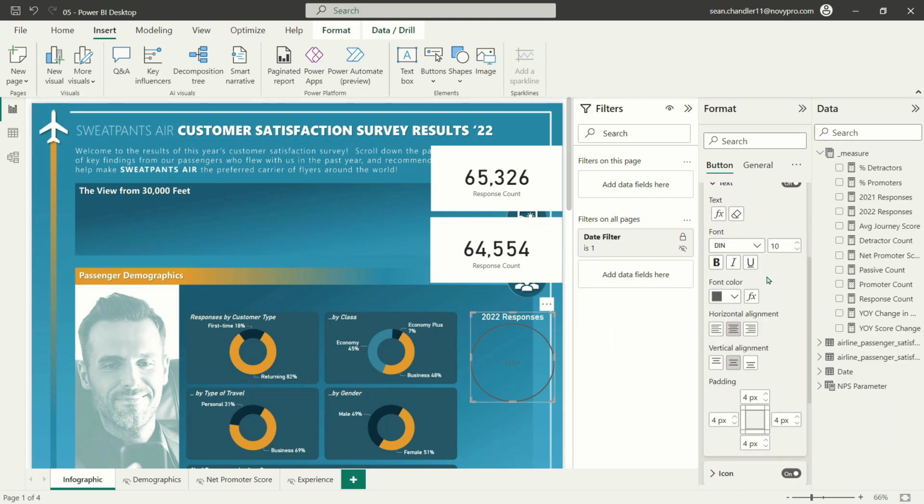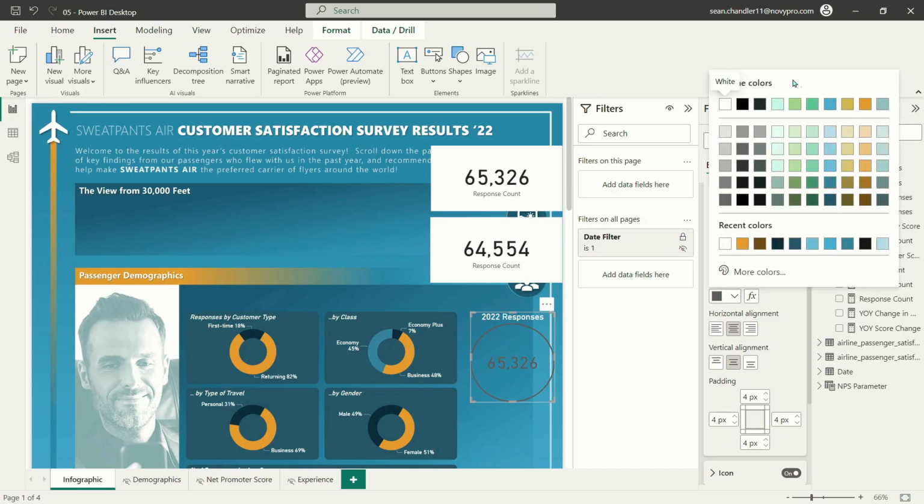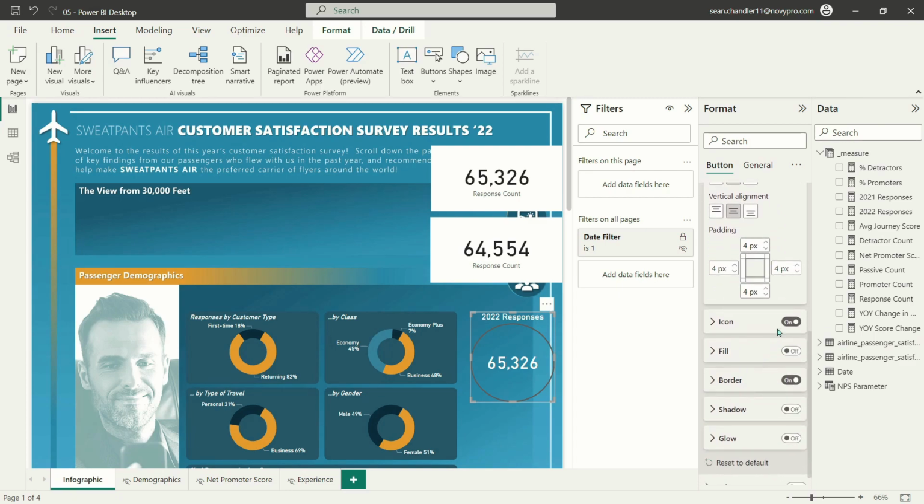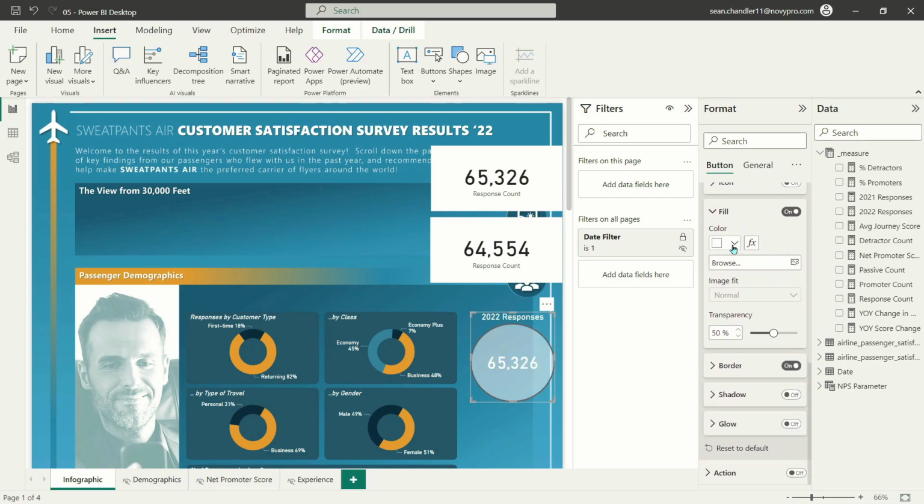So let's go ahead and use DIN as our font. Let's see what 30 looks like. Pretty good. I think I can even go larger with my text. And I'm going to use a white color. And for my icon and border, you can turn on the border or turn it off. Either way, we're going to format it here in just a second. For our fill, let's go ahead and use our orange accent color. And of course, you can see there's some transparency. So let's drop our transparency to 0.